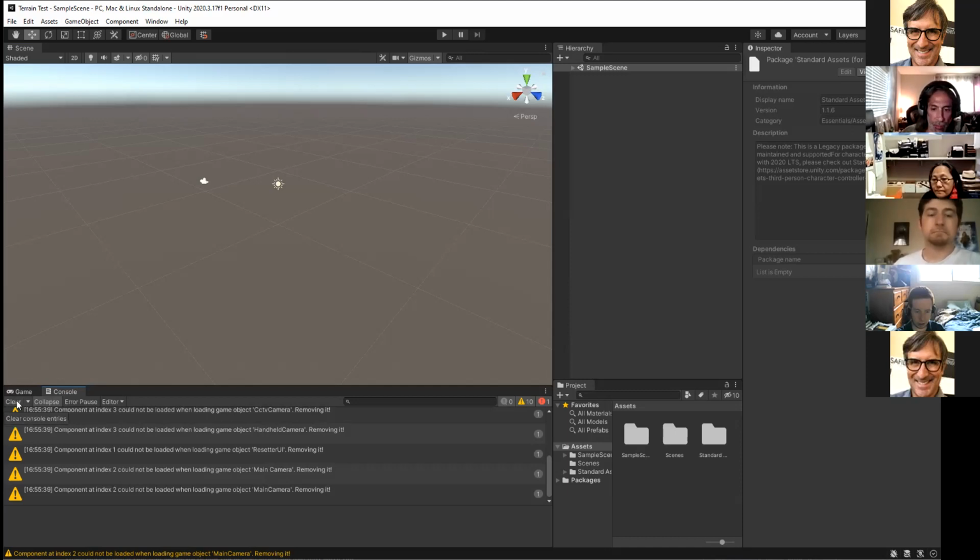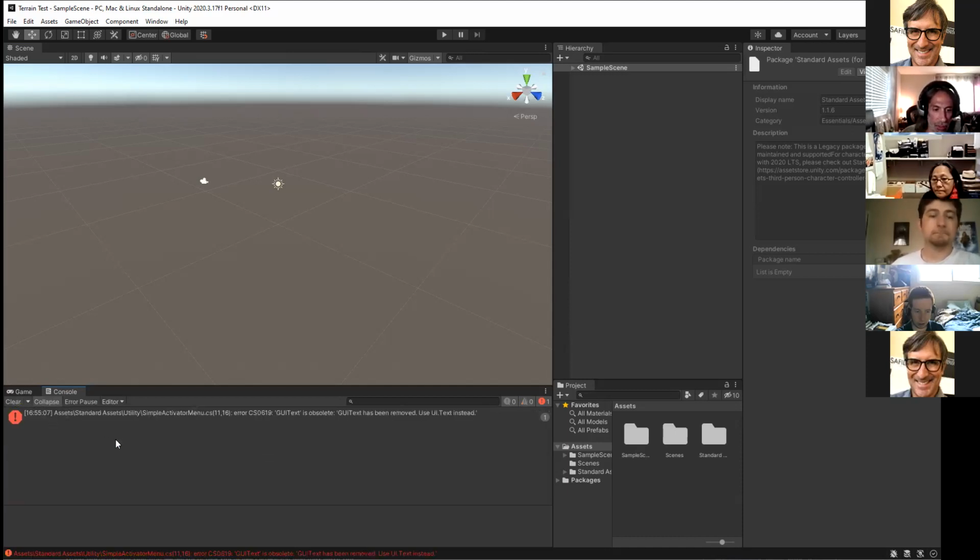So what I do here is I hit Clear, and notice all my warnings cleared out. And sometimes the reds, which are the errors, will disappear. And notice I have this error here. It's in my Assets, my Standard Assets, which is here. It's in my Utility. And this is the actual script, SimpleActivatorMenu. And it even tells you the area on the menu where the error is.